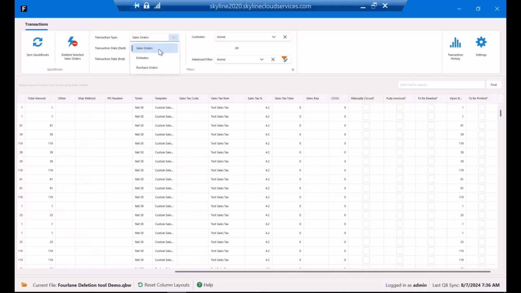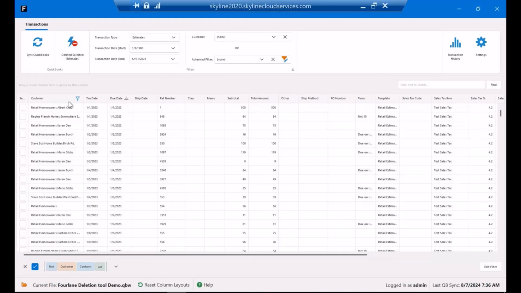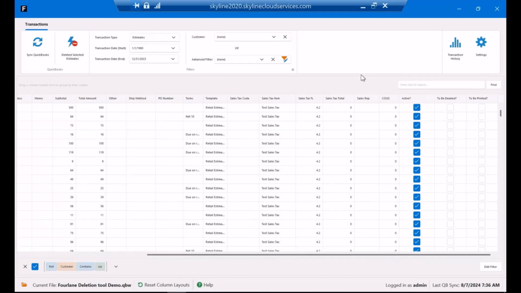We'll see similar fields if we go and look at purchase orders as an example. So vendor name, transaction date, has that purchase order been manually closed, or has it been fully received, meaning we've received a bill or an item receipt against that purchase order in its entirety again. And then estimates, again, similar fields, customer, transaction date, some other fields that may be present on that estimate. And then if that estimate is active or not, right, there's that make estimate inactive box that's on estimates. So we can filter on that as well.